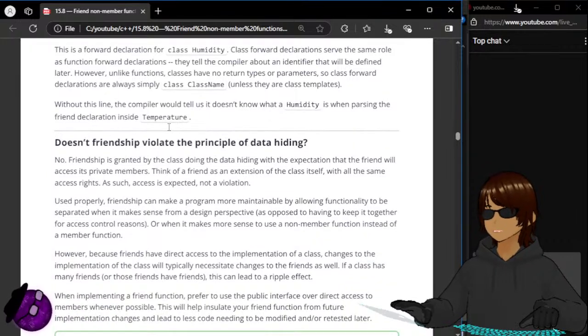Doesn't friendship violate the principle of data hiding? No, friendship is granted by the class doing the data hiding with the expectation that the friend will access its private members. Think of a friend as an extension of the class itself with all the same access rights. As such, access is expected, not a violation.